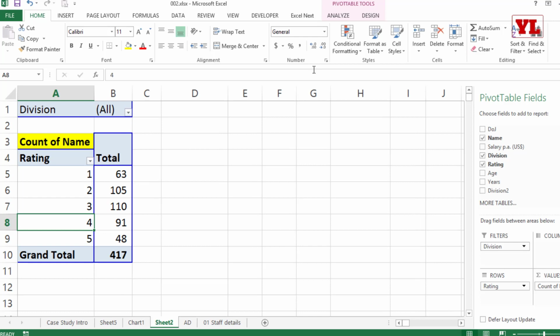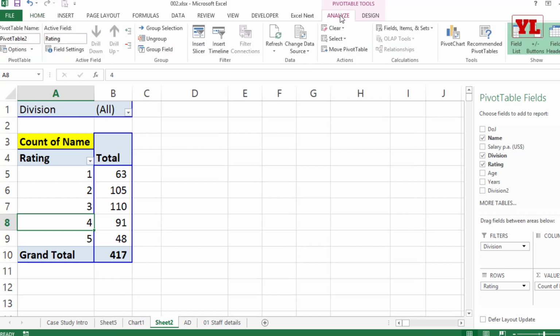Now I go to the pivot table tools options tab. It's called Analyze in the later version of Excel 2013 onwards, but right now it's called Options in 2010. Now, on the extreme left, I see a drop down of options. Please note, I am not clicking on the word options. In fact, I'm going to click on the drop down of options.